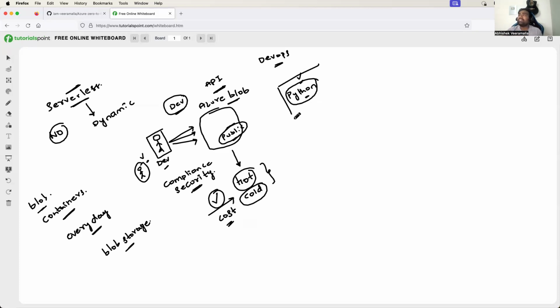If you write this Python script and host it in a virtual machine, developers might create these blob storages or containers, let's say 10 times a day or 5 times a day. And if you are using a virtual machine and writing a Python script on top of it, the problem is that Azure will charge you for this virtual machine 24/7.